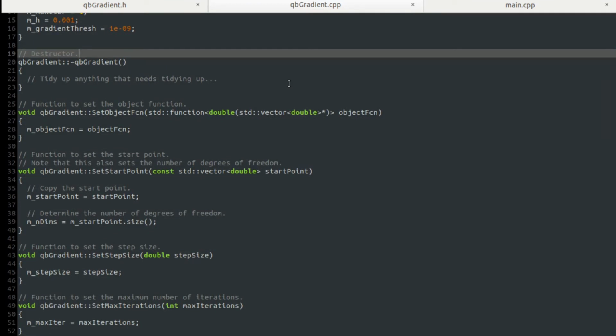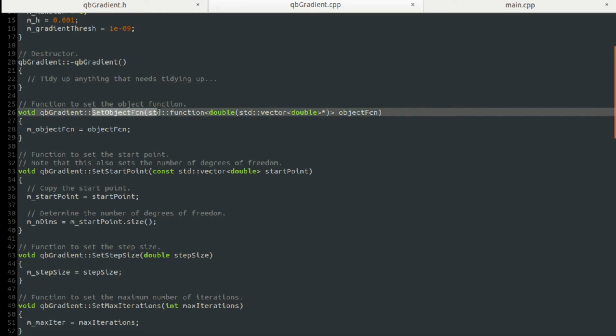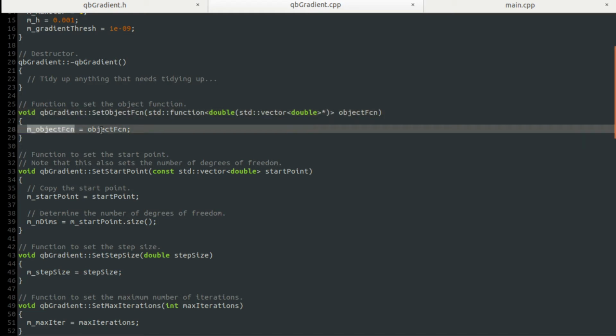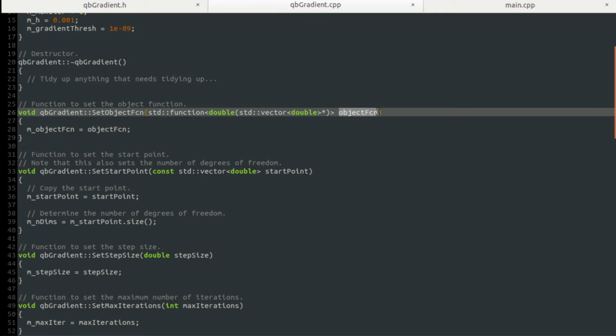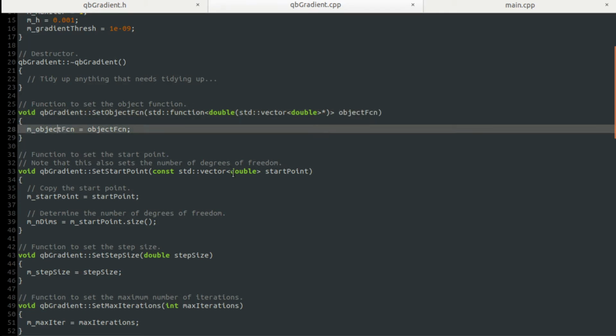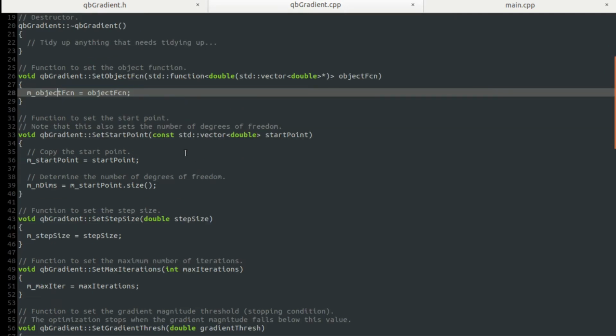One of the great things about using the vector class from the standard library, of course, is it takes care of that for us, so we don't need to worry about any of those. We then have our function SetObjectFunction here, which allows the user to specify the pointer to the function that we want to minimize, and very simply that just does m_objectFunction = objectFunction. So it accepts objectFunction as input and simply stores that into m_objectFcn like so. So really very simple. We'll see how that's used in a moment, and I think that will make a lot more sense then.